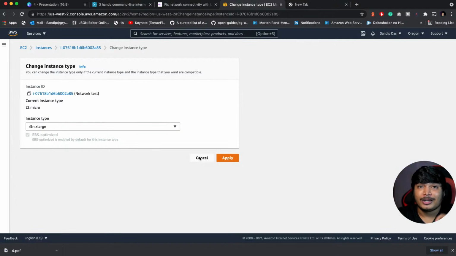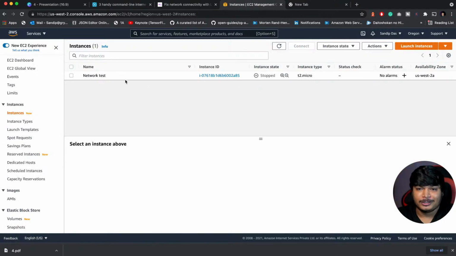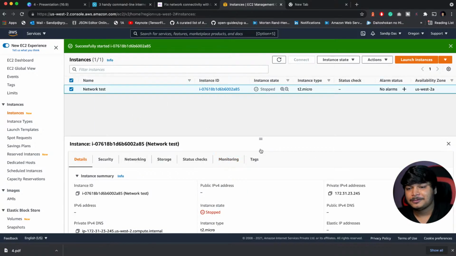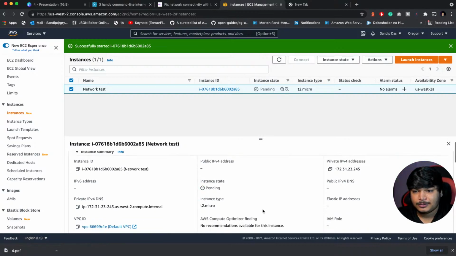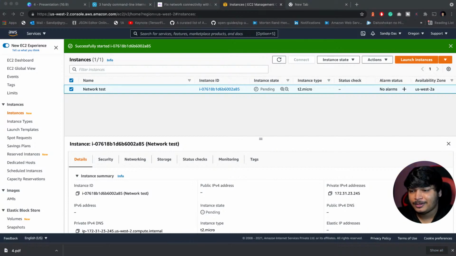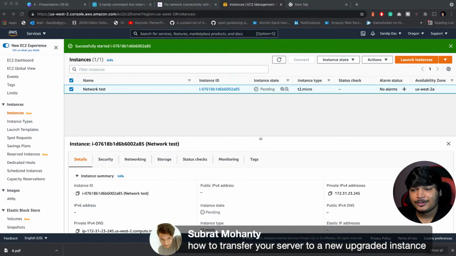If you don't want the IP to change every time, you have to use the elastic IP. I hope you can understand now. So let's get started. Start the instance. It will start. Anyway, it will take some time. But I hope you got the point here. Okay, that there is no need to actually change to an upgraded instance directly.